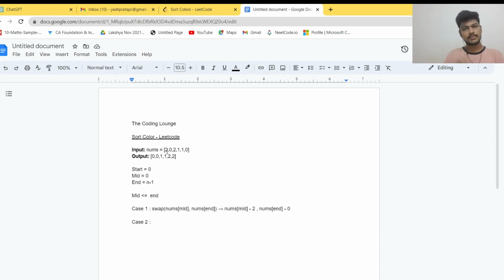Otherwise, if we get a 1 at the mid index, we can also skip. But if we get a 2, we have to swap the mid index with the end index, because our intuition is to place the element 2 at the last position of the array. So here the first case arises where at the mid index we got the value 2, so we have to swap the mid index with the last index of the array.